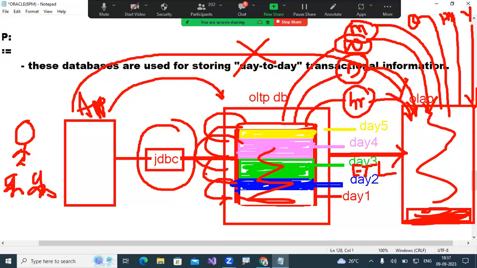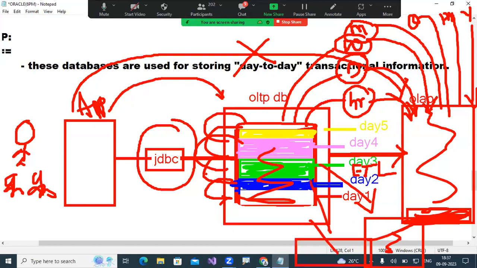Yes or no? This is OLAP 1. Next I'm creating OLAP 2. Then it will be taken. Next, this is also full. Next, OLAP 3. So you have to create a number of data warehouses. What is this? Data warehouses.